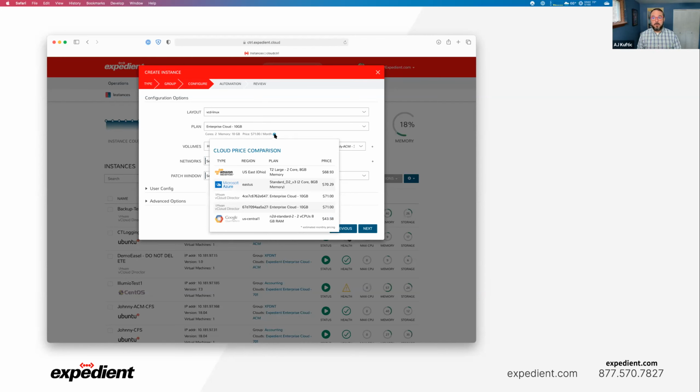If I click on this little dollar sign, though, I can compare across all of our clouds at time of deployment. And I can say, hey, actually it would be better if I put this on Google, because that's maybe cheaper. Cost isn't the only thing. Maybe you're deploying to expand an existing application that lives in one of those clouds. But this is a way to compare at time of deployment and make the right financial decisions up front.